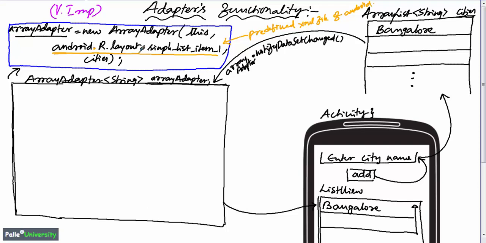Tell me what type of files will be available in the layout folder. Obviously we know that only XML screen designs will be in the layout folder. And simple_list_item_1 is an XML file name. So together it says that simple_list_item_1 is an XML file which is available in the layout folder, which is available in the resource folder, and which is available in the Android framework. So it's basically a predefined XML file of the Android framework.